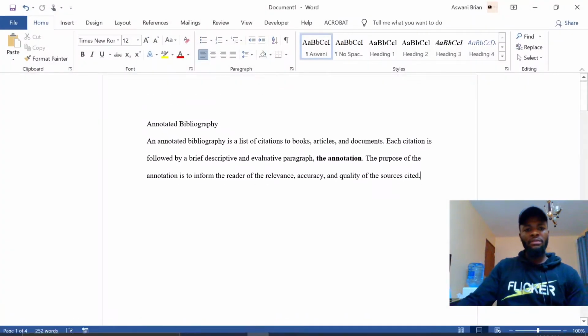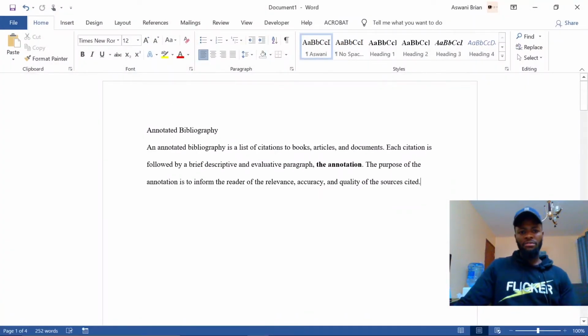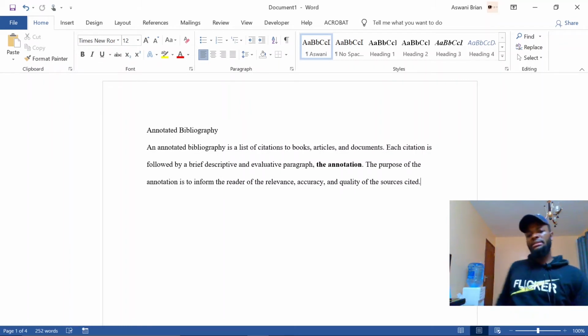So I found a definition online, which I just copy pasted. An annotated bibliography is a list of citations to books, articles, and documents. Each citation is followed by a brief, descriptive, and evaluative paragraph, which in this case is the annotation. The purpose is to inform the reader of the relevance, accuracy, or quality of the sources cited.